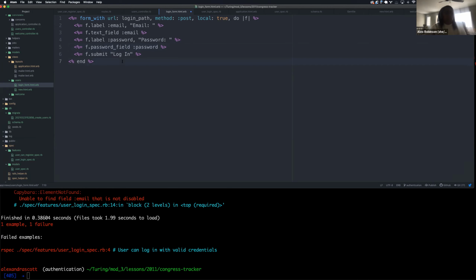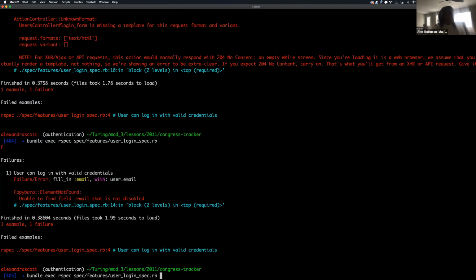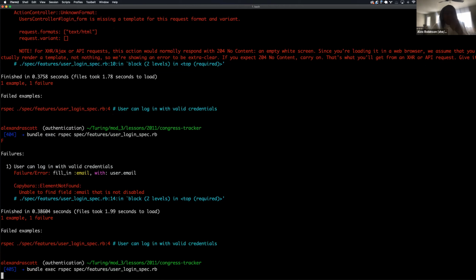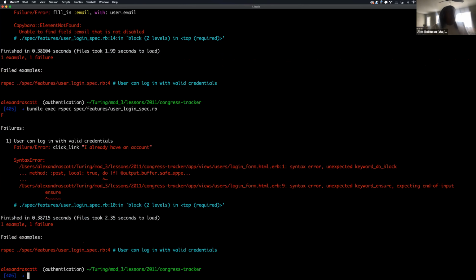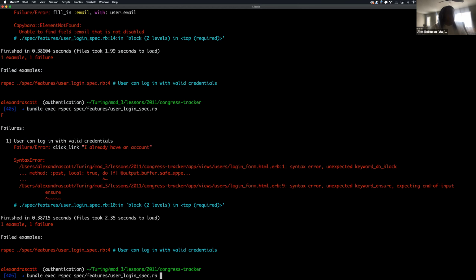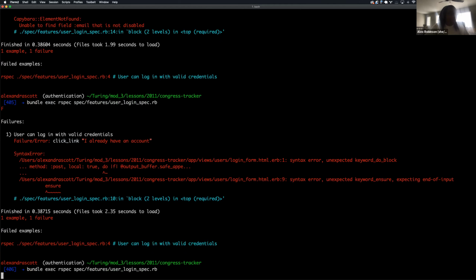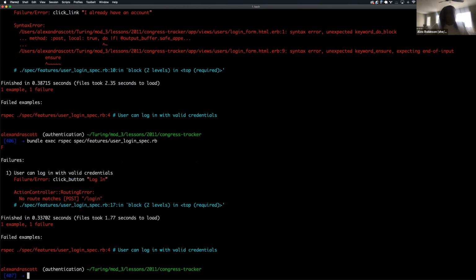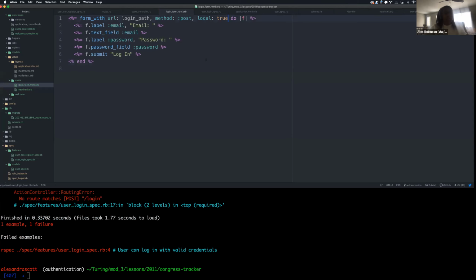So I'm going to run the test again. I expect it's going to yell at me about the path for this form, and it's just going to yell at me about syntax. All right, let's see what I did. I think I don't need that trailing comma, so I'm going to run my test again. Okay, cool. So now I get the no route post for login.